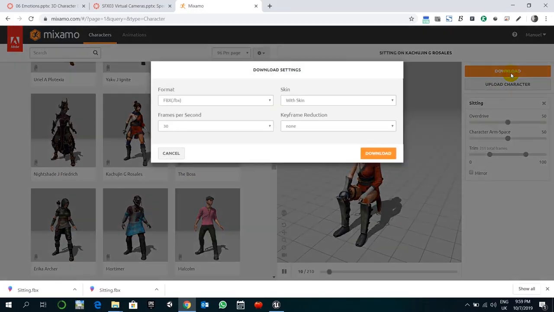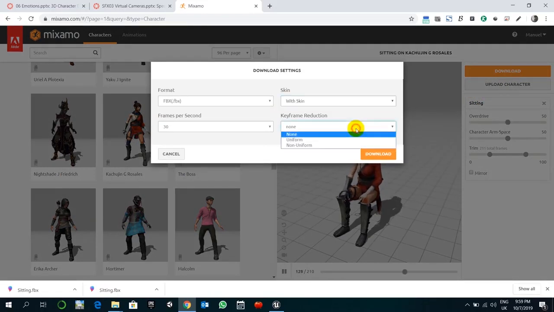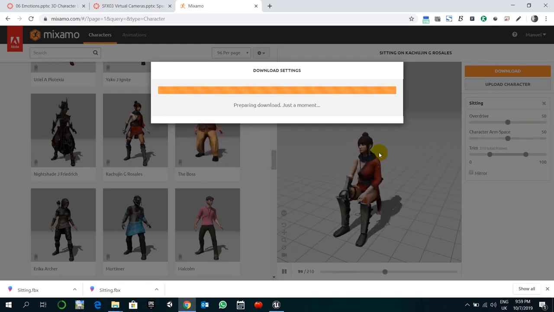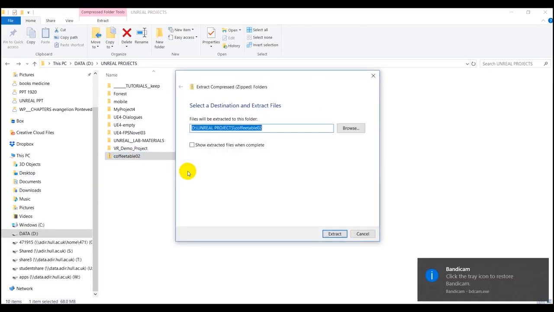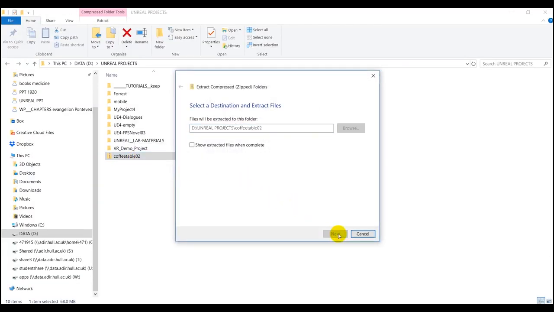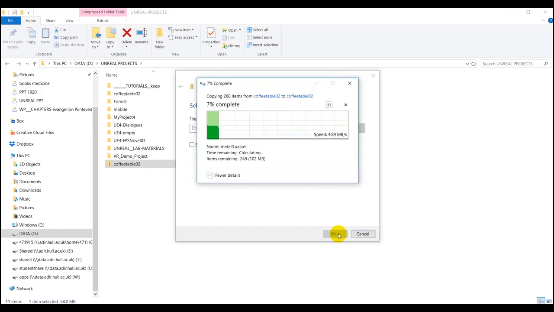So let's download this. Important, with skin. No, "without skin" or "uniform" is fine. Okay, let's download that. Another thing we are going to do, if you haven't done that yet, is prepare the project using the coffee table file.